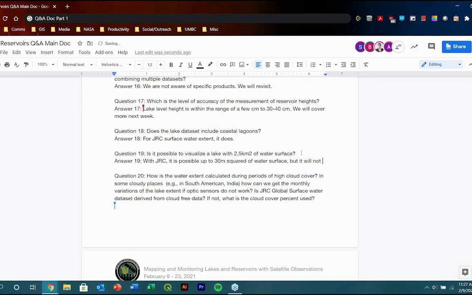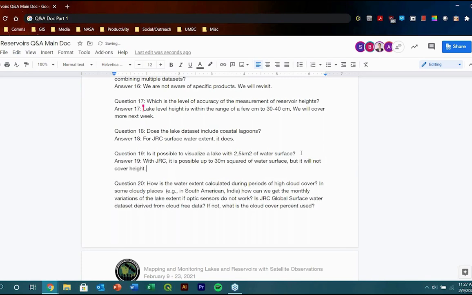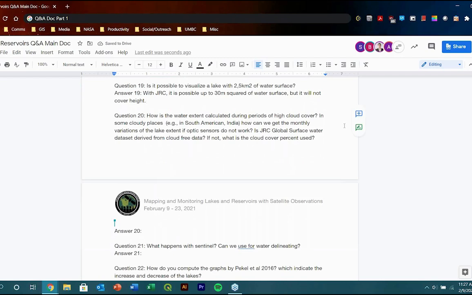Okay, great. Question 20. How is the water extent calculated during periods of high cloud cover? In some cloudy places, for example in South America and India, how can we get the monthly variations of the lake extent if optical sensors do not work? Is the JRC global surface water dataset derived from cloud-free data? If not, what is the cloud cover percent used? So for the JRC, it's actually both optical and radar data. As this person noted, there are some areas in the tropics that receive high cloud cover throughout all seasons. So when there are cloud-free images, optical imagery is used for the JRC product, but for cloudy images, radar imagery is used. So it's a fusion of techniques, both optical and radar.